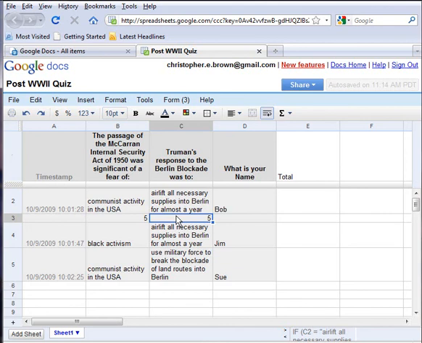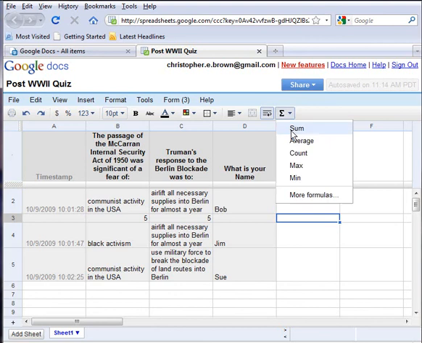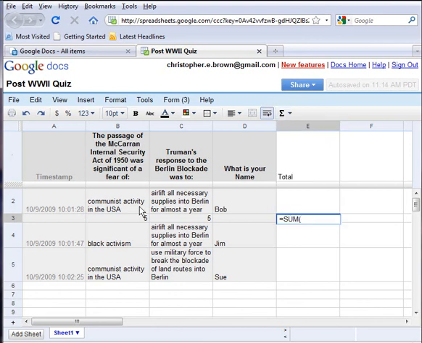Now for total, I'm going to go ahead and use the sum tool. You see it's sigma up there. I'm going to click total, sum, and now it's going to say of what. So I'm going to click and drag these 2 cells and hit enter. And you see 5 plus 5 is 10. So that would be Bob's total score on this quiz.